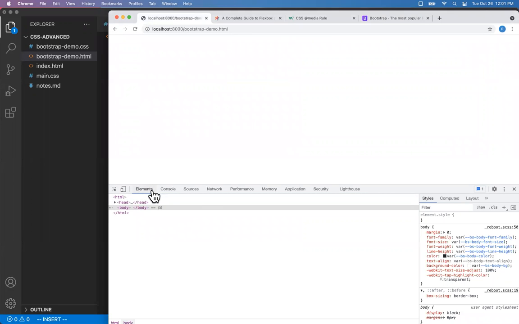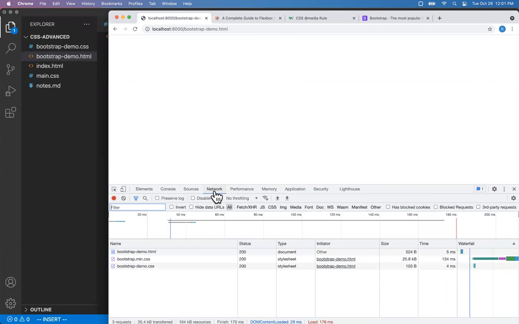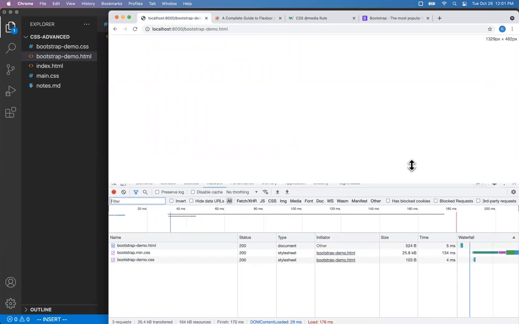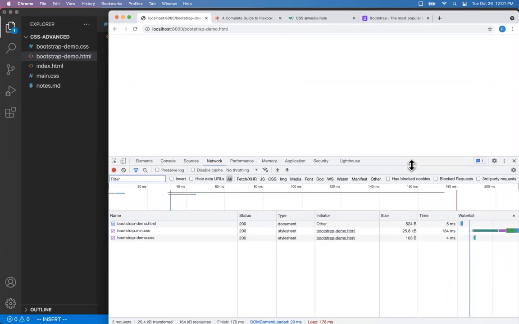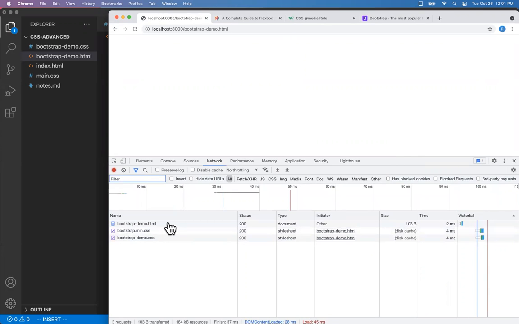So again, we don't see anything. But if I check the network tab, that's where you can see files that are downloaded in order to run this page. First, it downloads the HTML file, of course, but then it downloads these other CSS files. So I haven't written any HTML yet, but I'm pretty sure this is working.